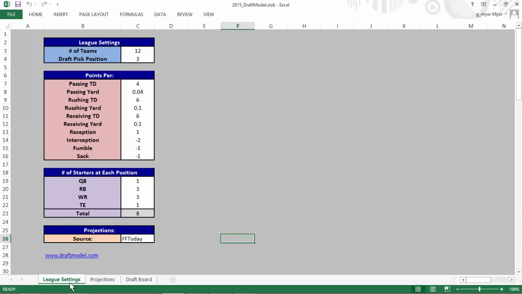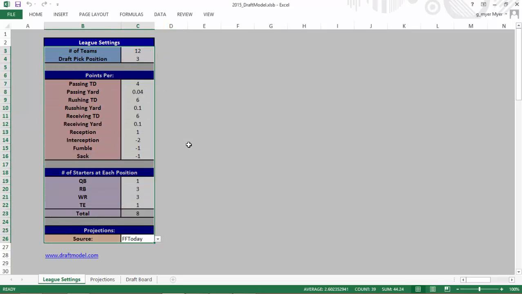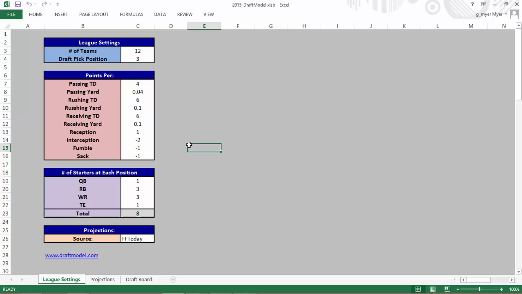This is where you have all the information of your league. You're going to input into these white boxes. All the white boxes are boxes that you will input, and as you can see, everything pretty much speaks for itself. The number of teams, what draft pick position you are, how many points everything is. You can just go in, manually change it, and the computer system will update everything to reflect those numbers.